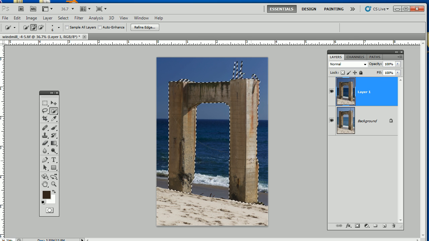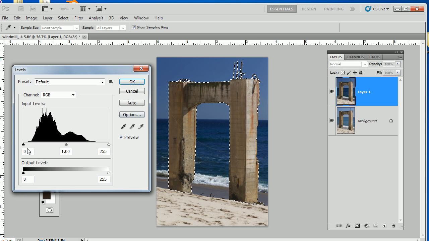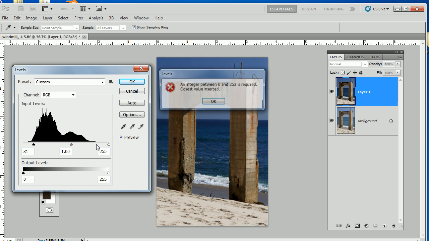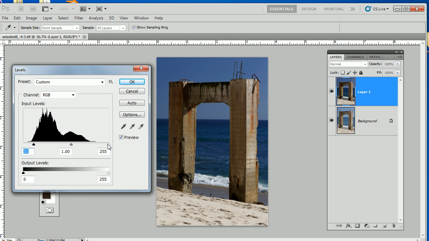So let's modify the stone pillar here. Command or Control L. Let's increase the richness. And you see I still have my marching ants. I can still hit Command or Control H to hide it so you can see the results without them being in your way. And let's go and grab the white slider, bring it to the base of the curve so that we can establish a better highlight.